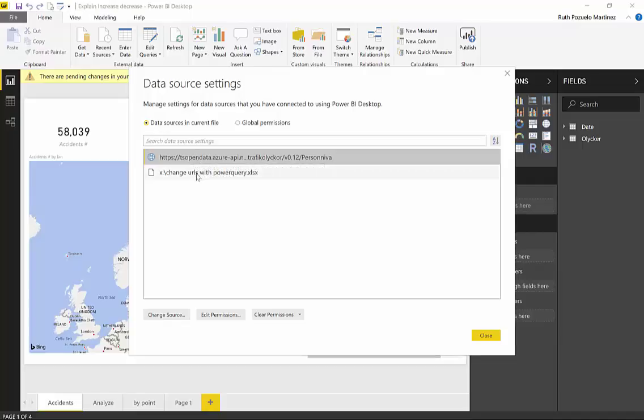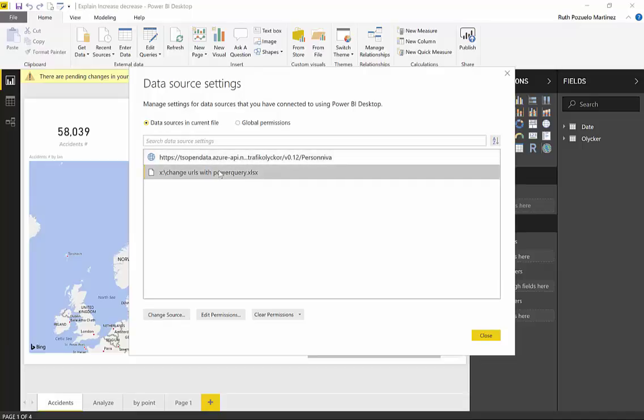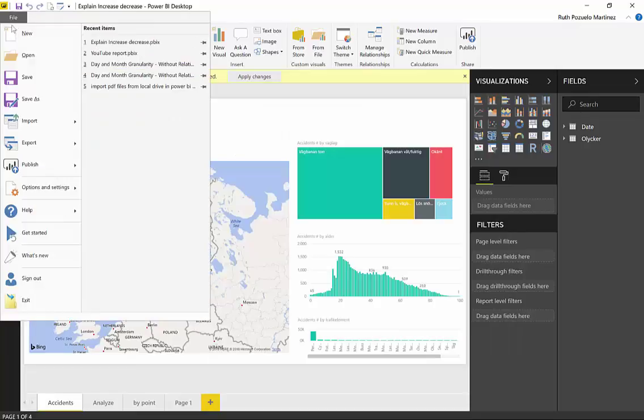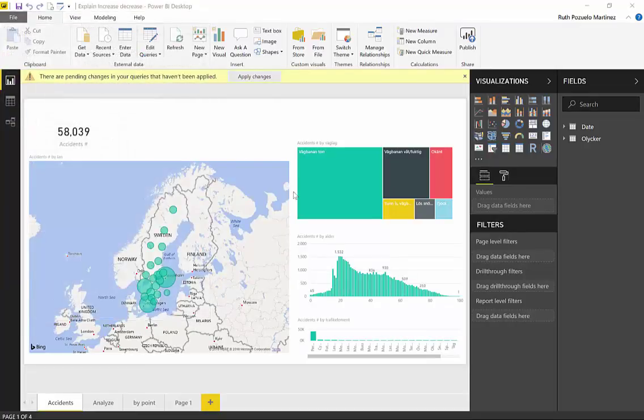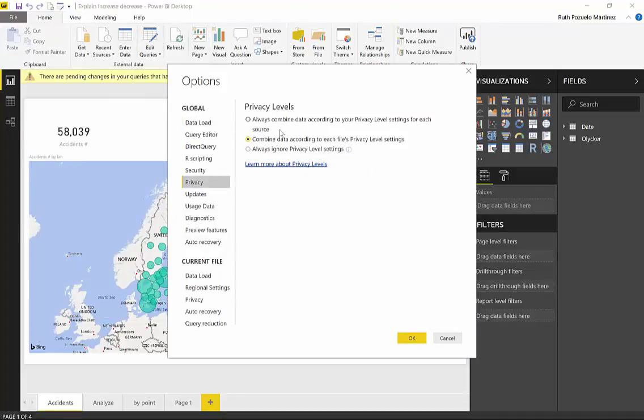Once you set them up, I don't know if you can set it by the source. If you guys know, just let me know. I have no idea. But now we have actually set what these sources are, so you won't be able to join them ever unless you said ignore. So when we go here to options and settings, options, and we go to privacy and we say always ignore, then you're going to be able to mix sources like that. But again, if you are concerned with data privacy issues, you should not check that, because data will be sent here and there.